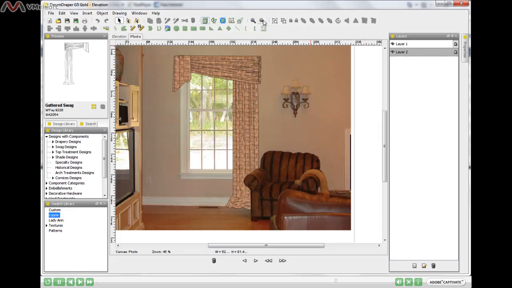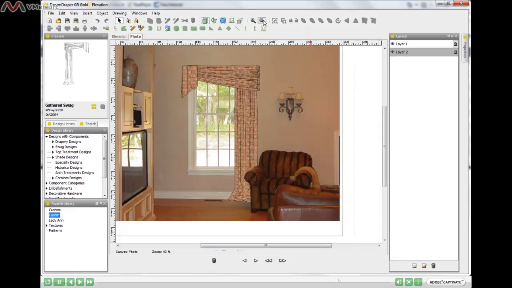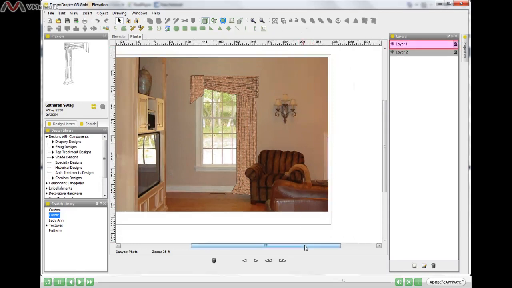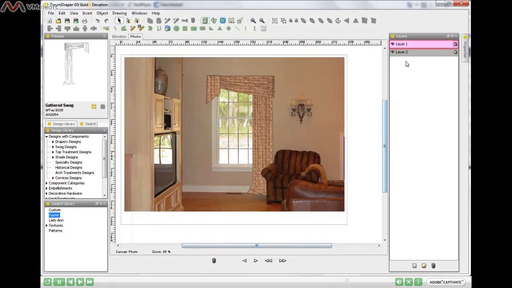So remember, your photo is on the first layer, and that layer is currently locked. Your design is on layer 2. When you save your portfolio and you come back to edit it again, remember, open up your layers window and make sure to highlight layer 2.